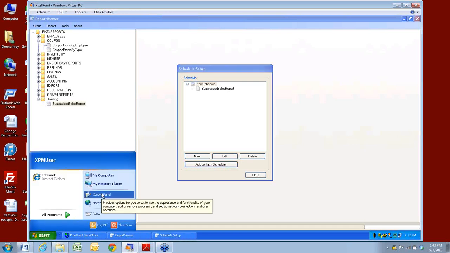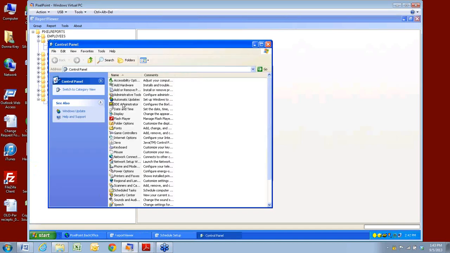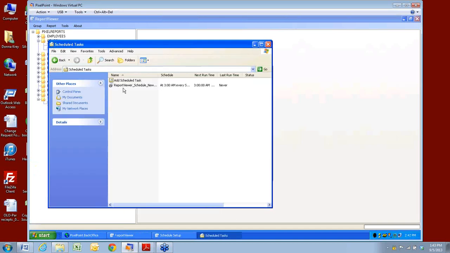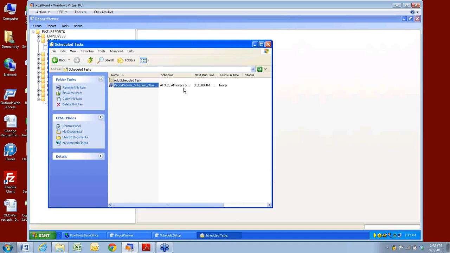What this did was it went into the Windows schedule task, and it created a schedule in here. So there it is. It went in here and created it for me, instead of you having to come in here and actually create it yourself. Okay? So that is one of the neat new features that we have going on here.